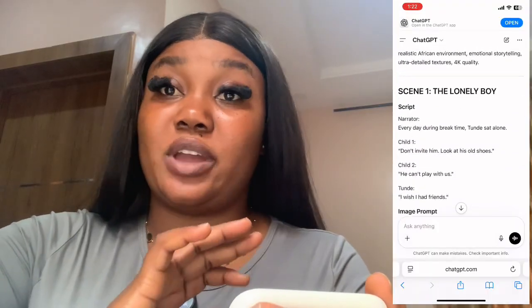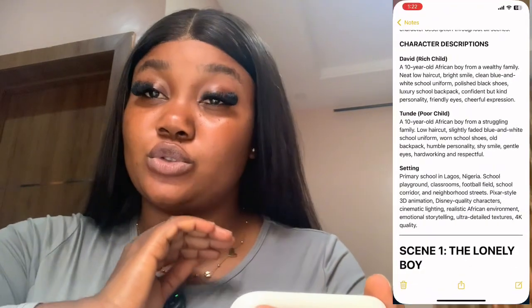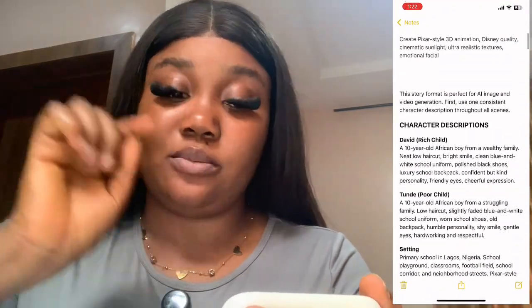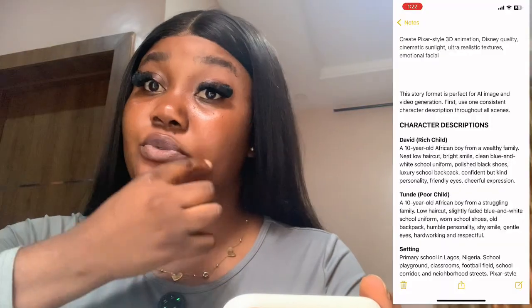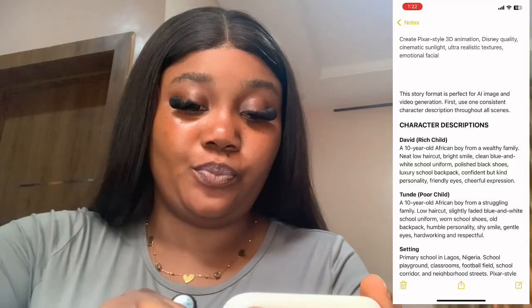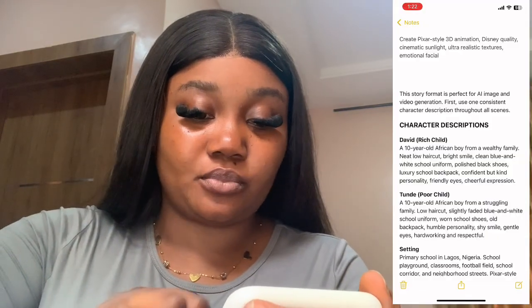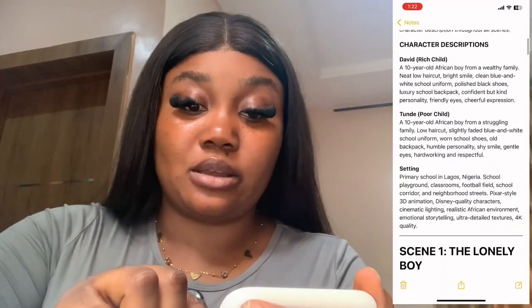The first thing we want to do, we have our script already, so we have to copy it to our notes. The next thing we want to do now is generate an image. So we go to Flow, because generating pictures on Flow is free. At least you can still generate more pictures than video on Flow. So we copy our first prompt as our image prompt.